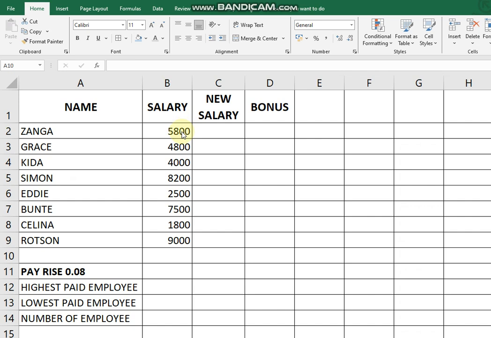If you look down here, we have another important detail saying pay rise in cell A11. It says pay rise 0.08, meaning that at some point we'll need to work with this. There will be a pay rise on these actual salaries. And then we have highest paid employee, lowest paid, and number of employees. We'll come back to that. Here it says new salary, and then here it says bonus.